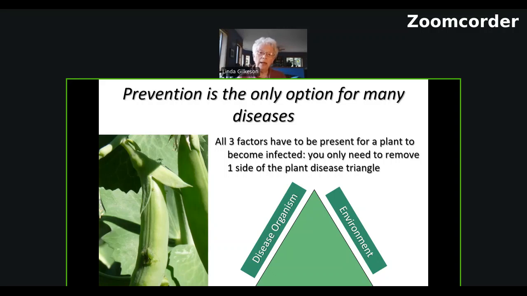And then usually there has to be environmental conditions. Usually it's temperature and moisture, say for fungus diseases, that have to be right as well. So you only need to deal really successfully with one of these. Remove the pathogen, or get plants that aren't susceptible, or in very few cases, we can alter the environment of the plant. You only need to remove one side of this triangle, and then we don't have a sick plant.